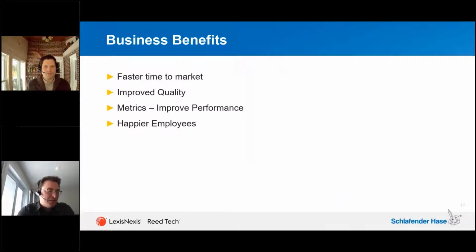And so we're coming to the end here. We've got about 3.5 minutes left. So there's many business benefits. We just kind of selected a few here to focus on.